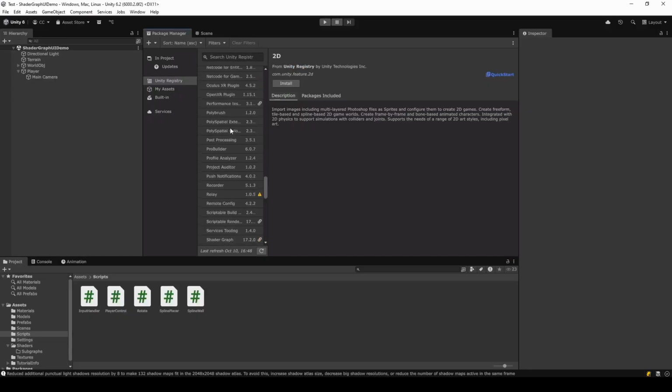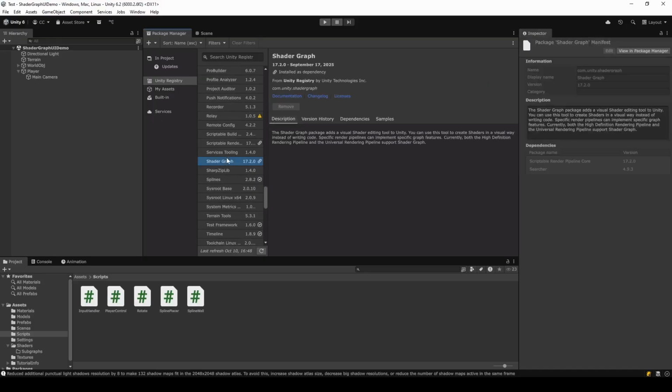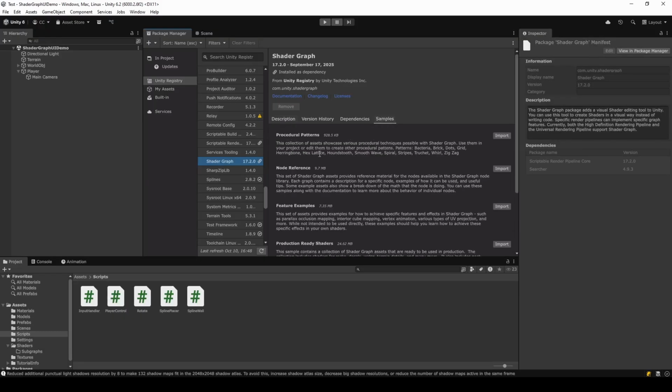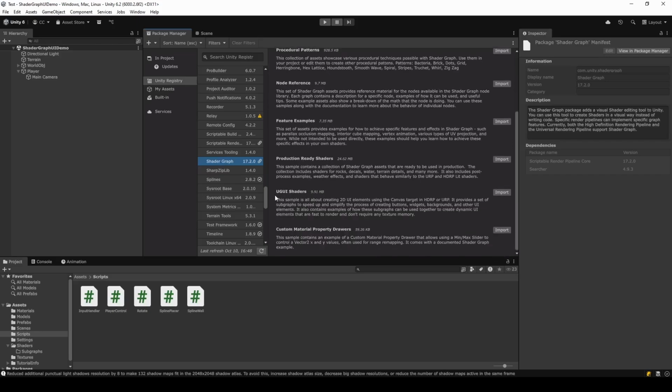To get it, go to your package manager, scroll down until you find Shadergraph. For any URP project, you should already have it. Click on it, and then over on the side where it says description, go over to samples, and then scroll down from there. There's a bunch of different samples, but the one we're going to use is the UGUI Shaders. So import that into your project.